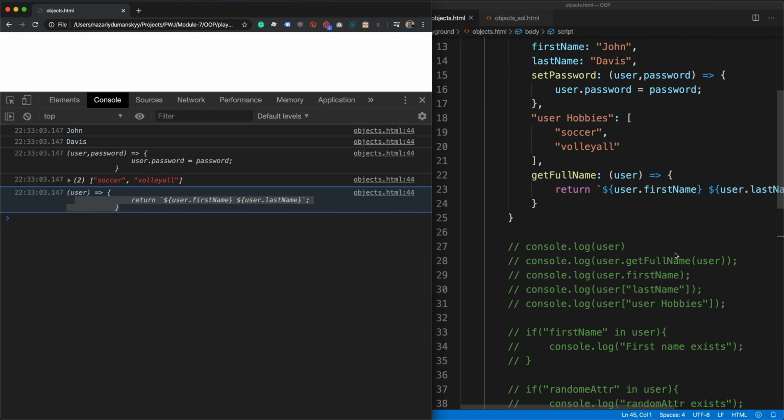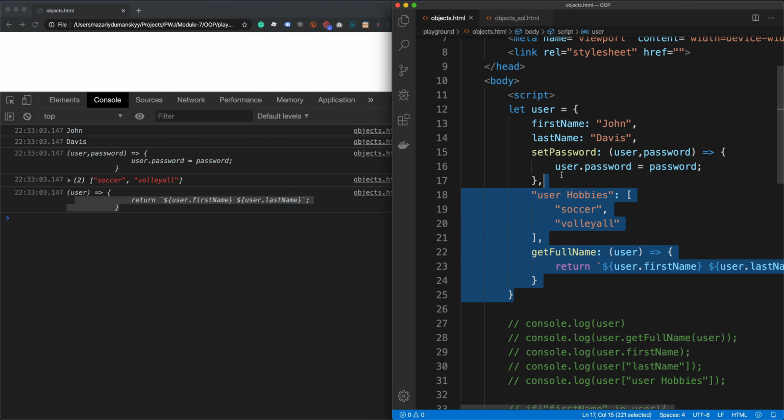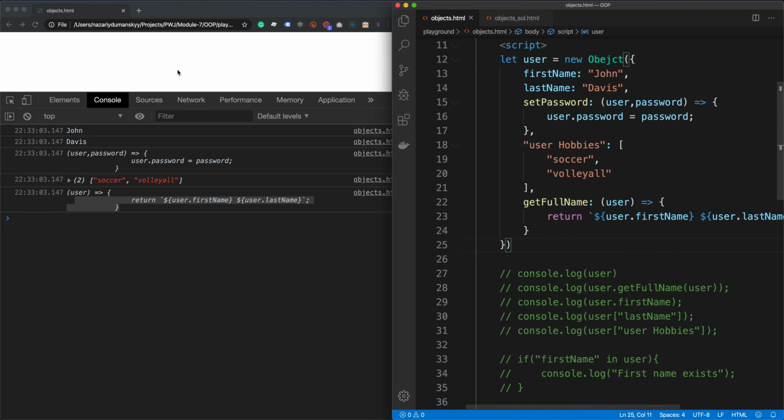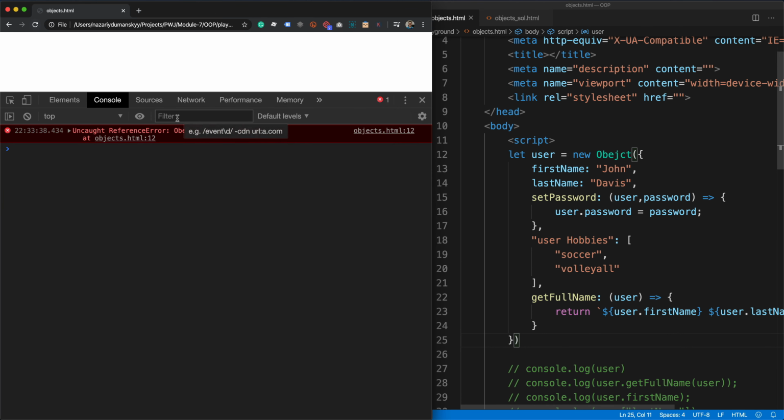The last thing I want to show you before we leave is that there are actually two ways to create an object. You can see we can create an object using bracket notation. We can also create an object simply by doing new Object, just like that. And you just pass in an object, and that's pretty much it.